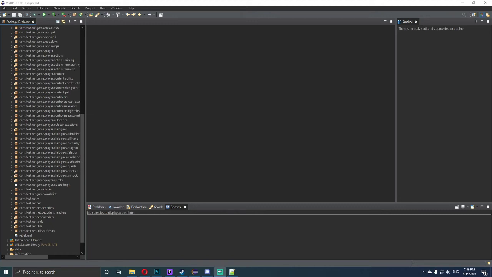Welcome. In this tutorial, I'll be teaching you how to make only owner spawn items. It can be used for other commands, so this will be a quick tutorial.